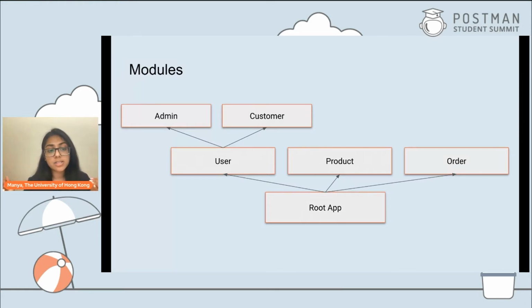And then you can say that user can further divide its work into two separate modules, which would be admin and customer. What this structure really helps you to do is decouple your code very well and then reuse things as and when needed.